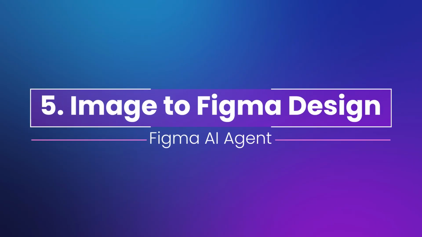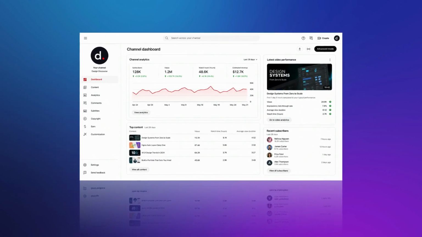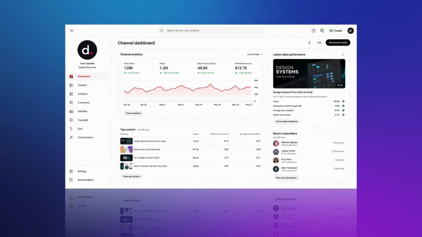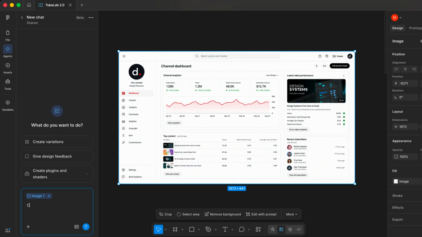Create a Figma design from just an image. I love seeing designs in the wild that spark creative ideas. With Figma's AI agent, I can use just a screenshot of what I want and get a layout to work with. I started off by adding the image to my Figma design file.